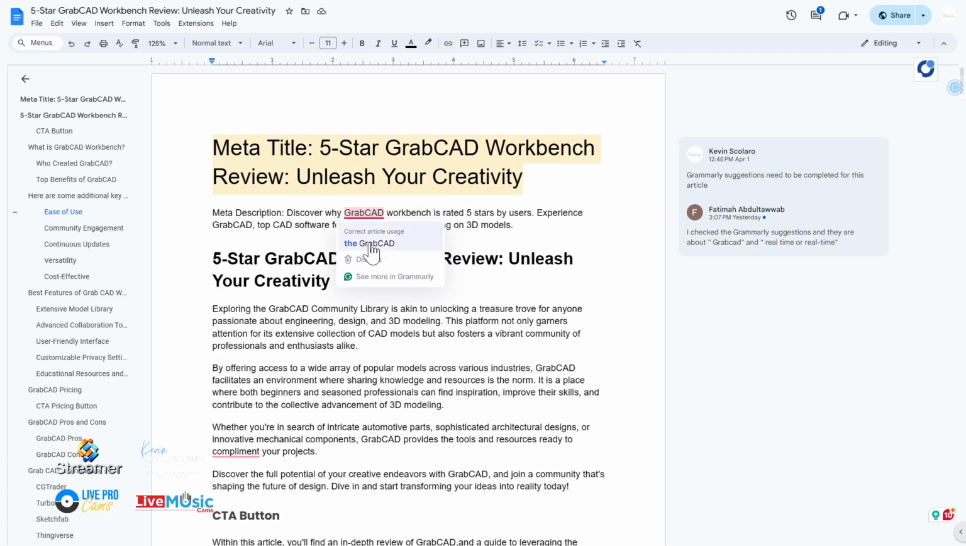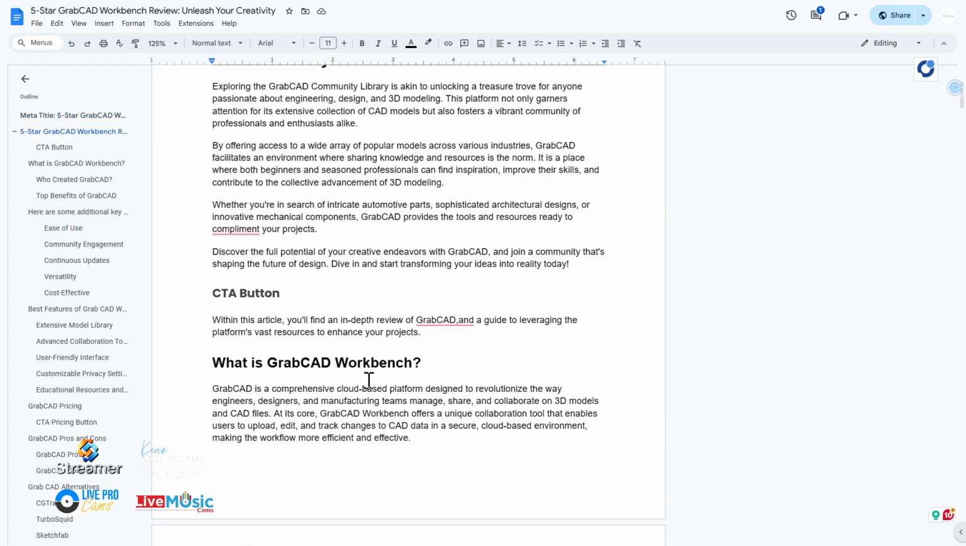But if this was in the paragraph, we definitely need to add that the in front of there so that it's grammatically correct. Okay, so we would just click on the word here to correct the article usage, and it would add the word the for us, and we would be finished with that. So let's move into the actual paragraph here.